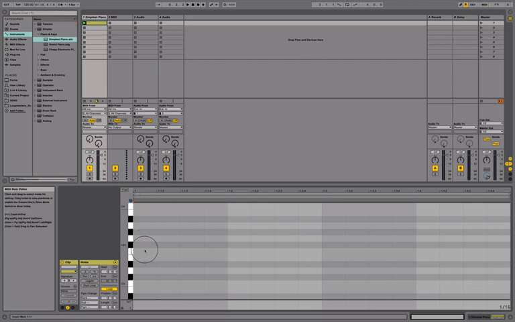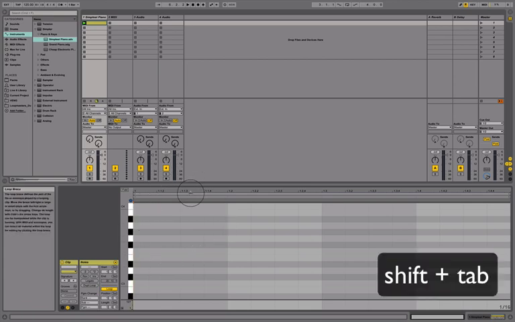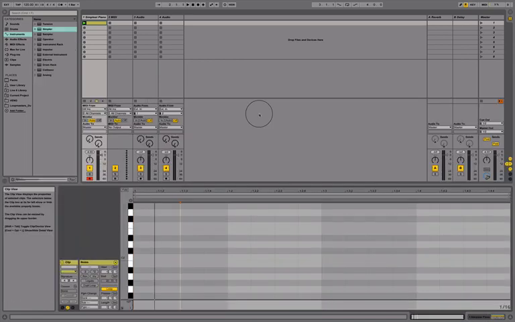And I can easily tab back and forth between both views by holding Shift and hitting Tab, or going down here in the bottom right of the screen and clicking back and forth. Now there's several ways to create notes within a clip. You can record it in real time, which I'll show you in a second, or you can just go down to your MIDI view and double click and create a note.